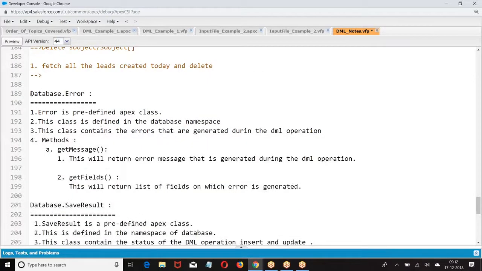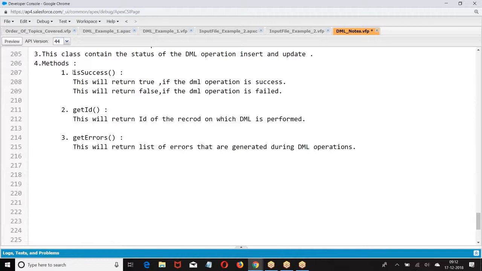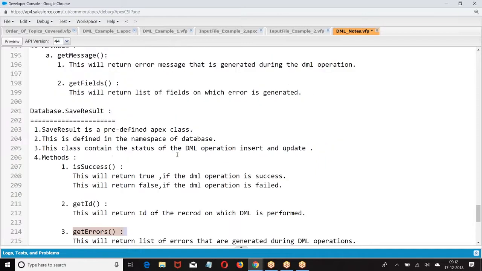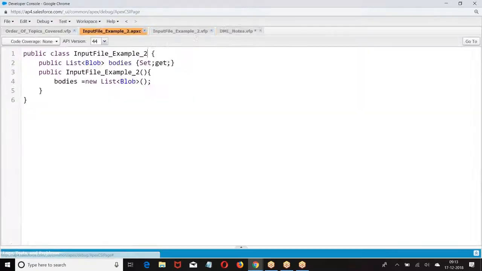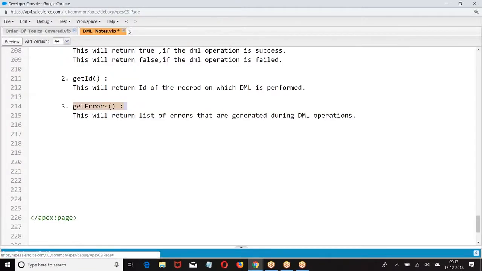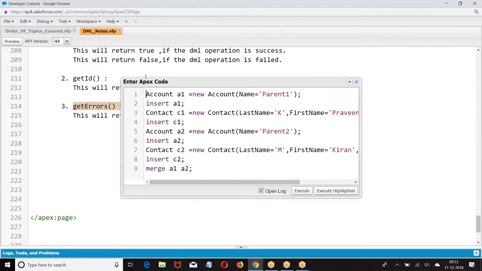So we have Database.Error and Database.SaveResult. We have isSuccess, getId, getErrors. These are the two classes we have. Let us take one example using this. At the end of the day, we want to check whether the DML is success or a failure. Because it's non-atomic, some of the records are success, some of the records are failure. Which records are success, which are failure, that's what we want to understand.